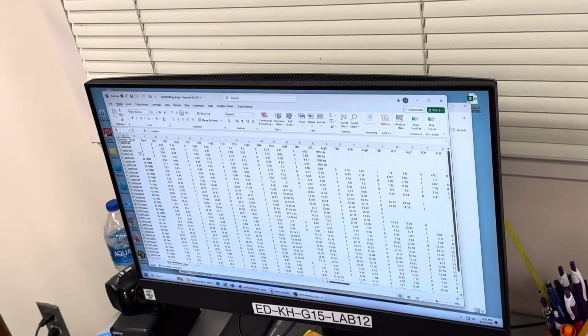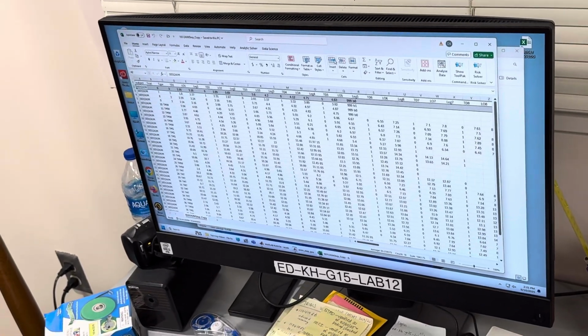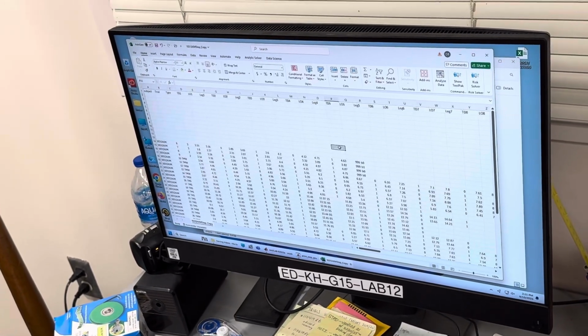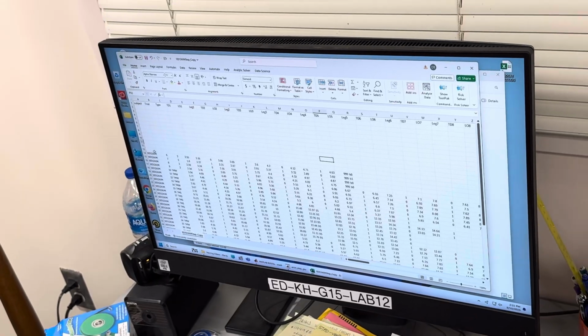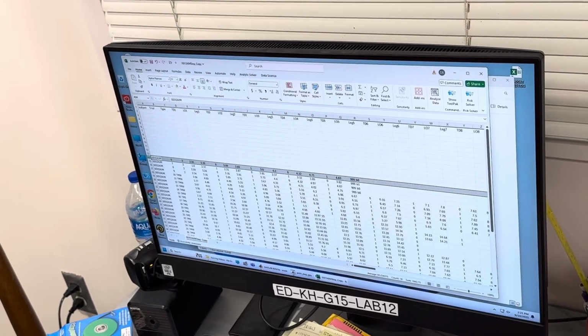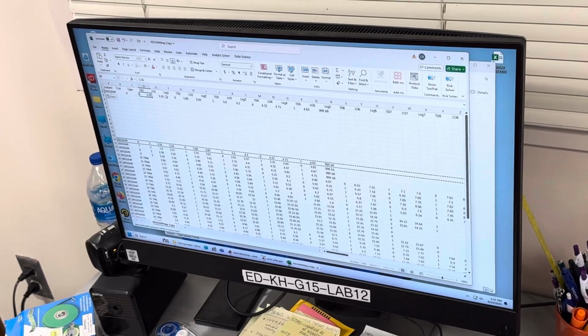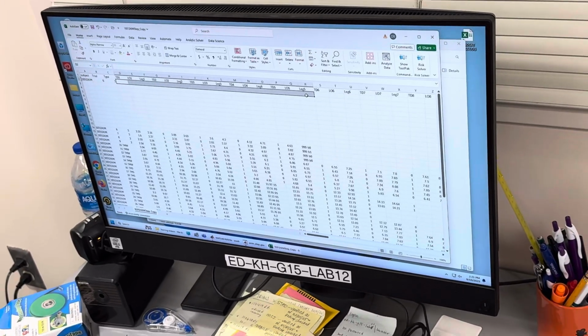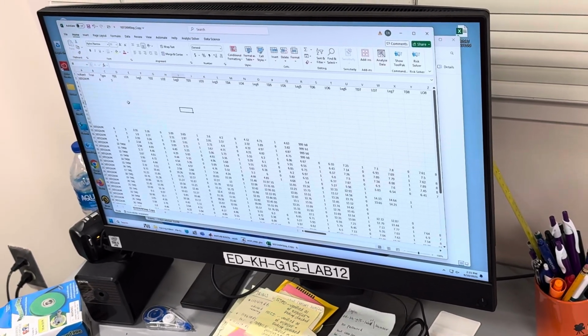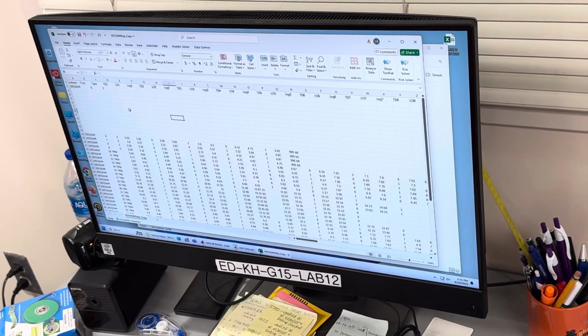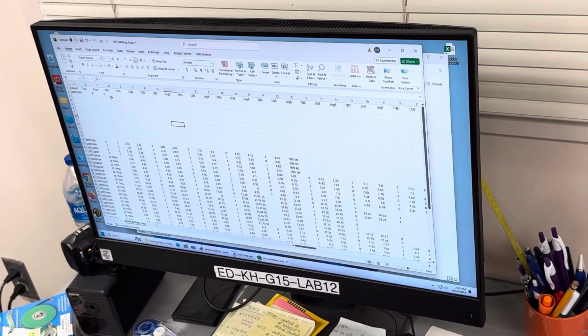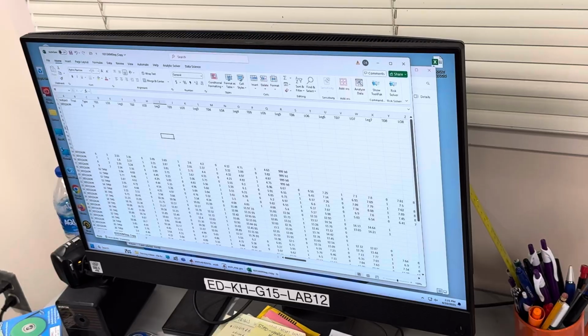Okay, so let me start from scratch, and we'll just pretend we're doing this. Let's just do this, but then I'll fill these in. So if you were just starting, this is probably what it would look like for your first row. Okay, so the next one we're going to do is in here.